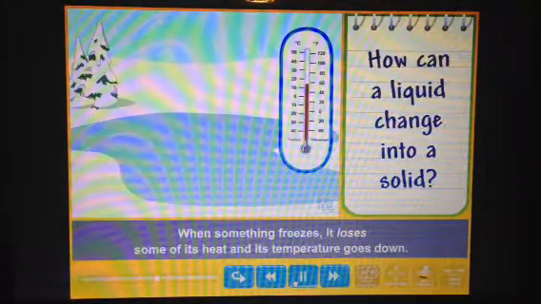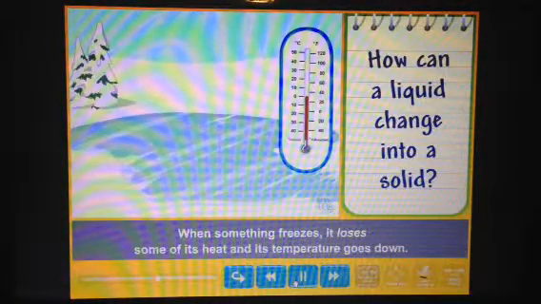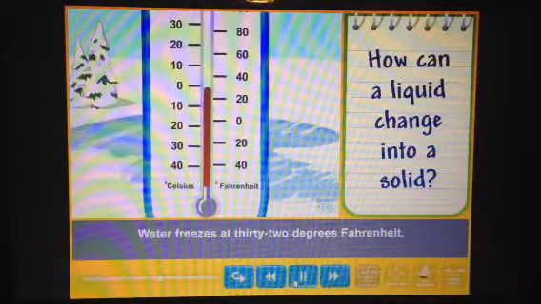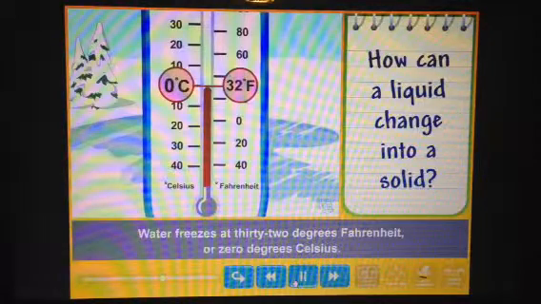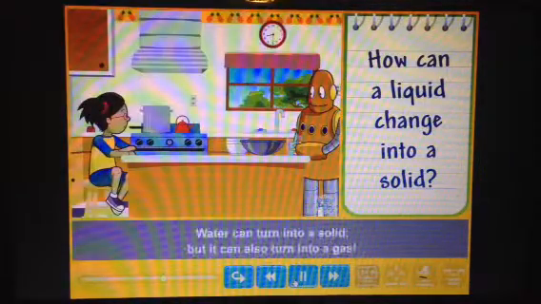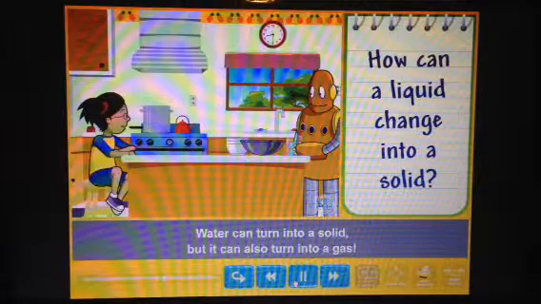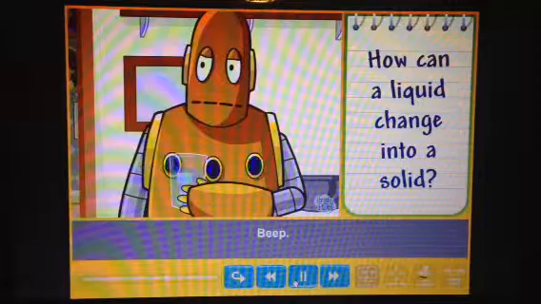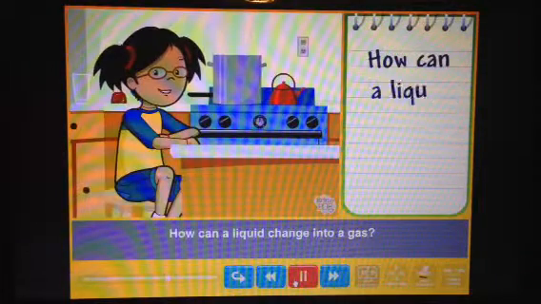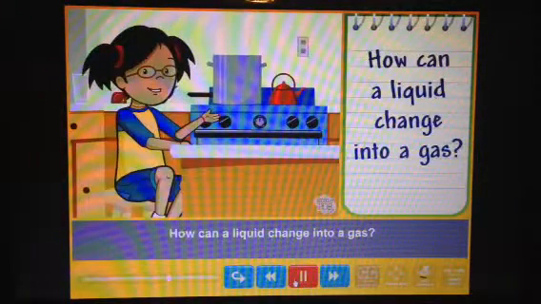When something freezes, it loses some of its heat and its temperature goes down. Water freezes at 32 degrees Fahrenheit or 0 degrees Celsius. Water can turn into a solid, but it can also turn into a gas. How can a liquid change into a gas?